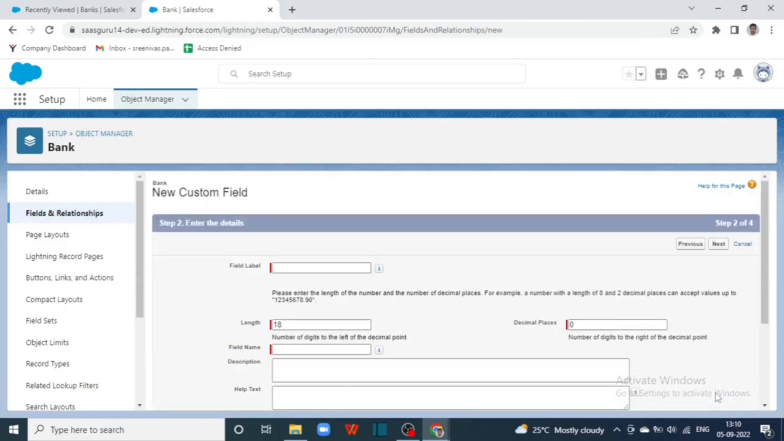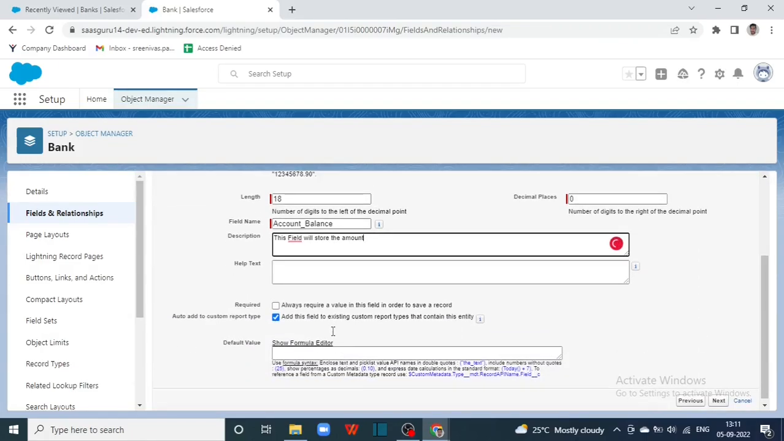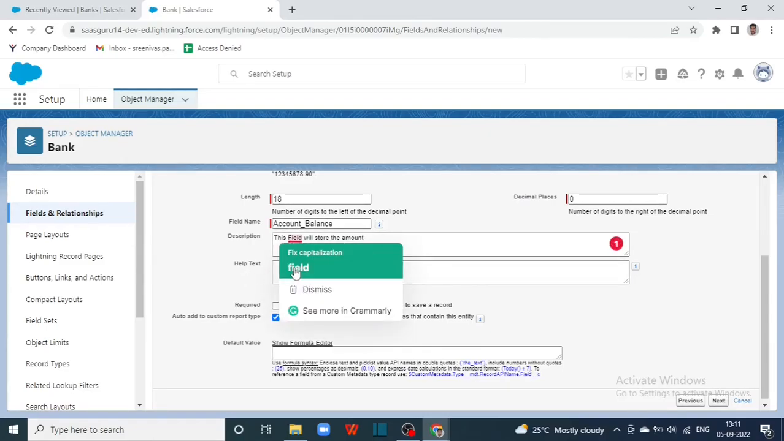giving the name account balance. Let the length be 18. The description will be, this field will store the amount. Okay, let's leave the other fields as they are and click next.